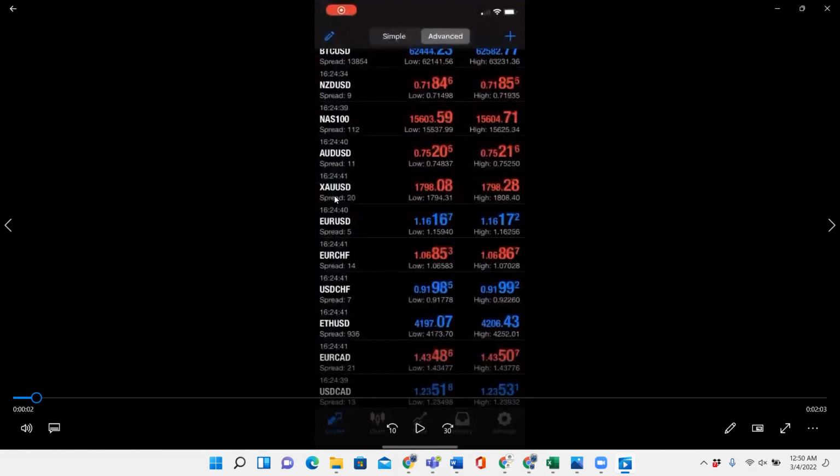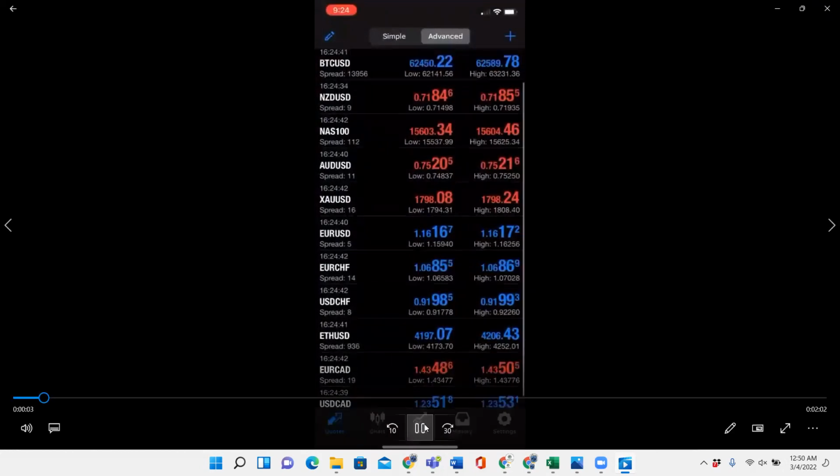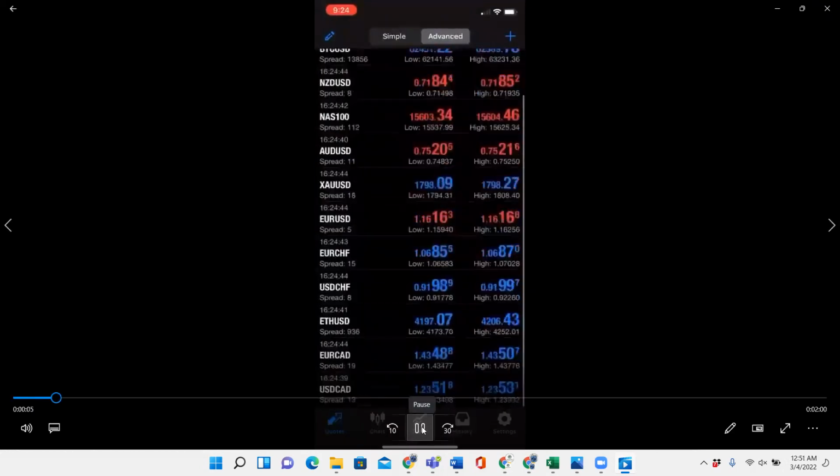We also have videos of how to add and delete your currency pairs. So if you have something here that you don't want, you can get rid of it. Or if there are things that you do want and you don't see here, you can add them over here. But like I said, we have another video on how to add and delete pairs. So let's continue.